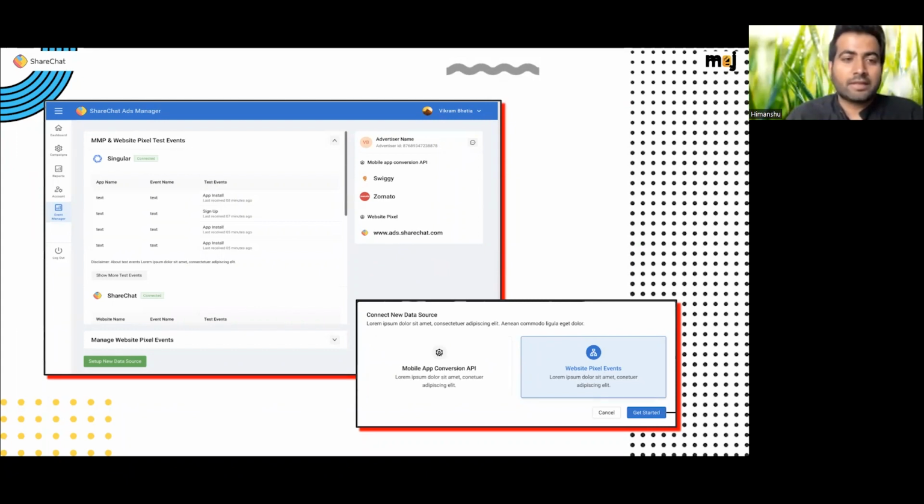So here you can see there are columns like app name, test events. Once you have done test events, we will show you when you have received those test events and what your app name was. For example, your test app name is Swiggy, and you have add to cart or purchase, it will be shown here, and the test event timing will be shown here as well.